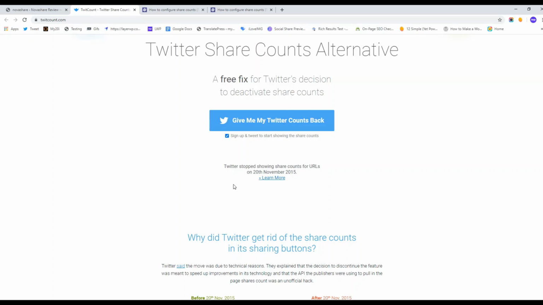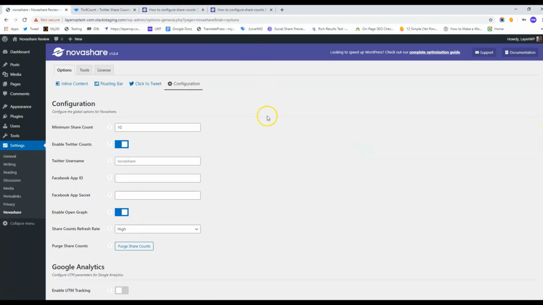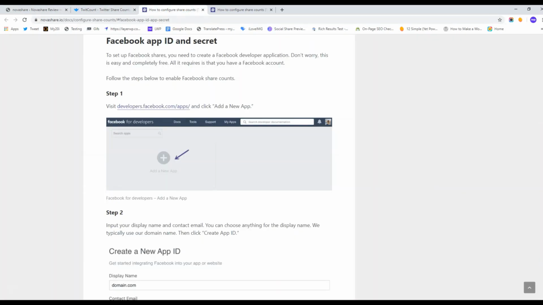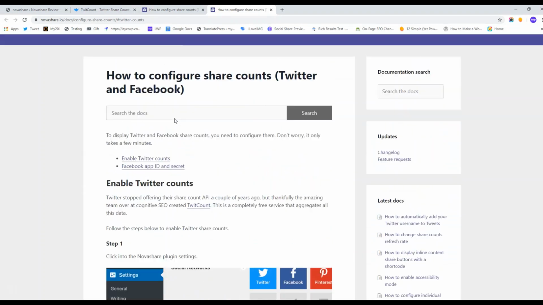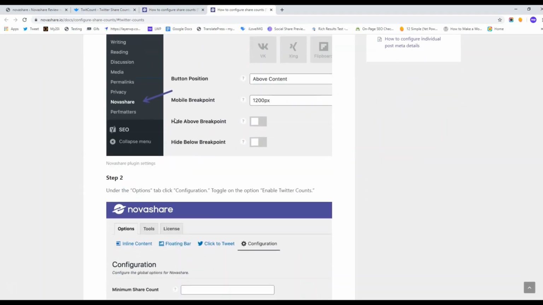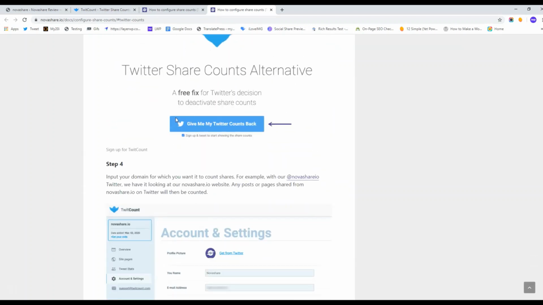I actually have this used on my blog on LayerWP.com. Feel free to pop by and have a look at it. I have it activated and working. I'm not going to go through this in particular because it is really easy to set up. I'm going to skip it. There's complete documentation on Novashare on how to get it set up anyway. So it's quite nice and simple to get going. It's probably going to take you 5 minutes.